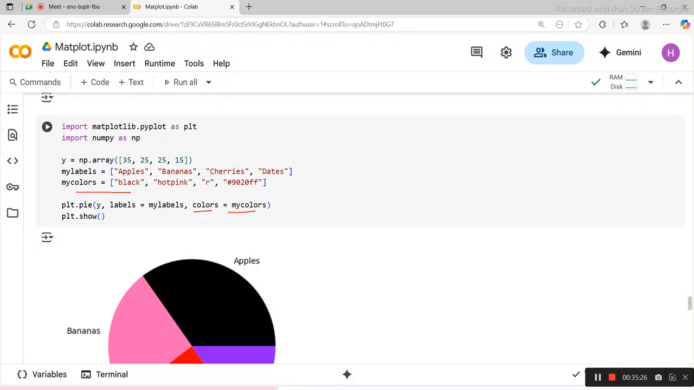Then another way to specify the colors is you can use the color coding, 90 20 FF. It is something like RGB color. 90 means 90% of the red color, 20 means 20% of the green color, and FF means it's in hexadecimal 255. 255 means full 100% of the blue color. So if you mix all these components, you will get some new color. That is the color coding. In that way also you can give your colors.